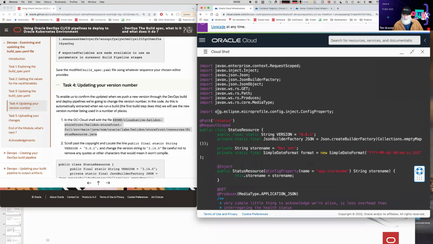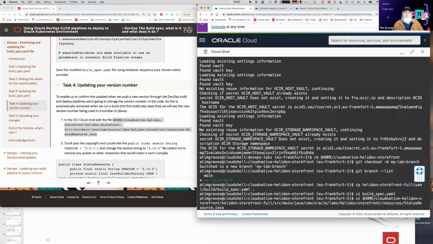Again, you need to scroll down until you find the version string in the Java code. And I'm going to change it to 3.14 because, hey, it's Pi Day, right? Oops. Okay, wrong, helps you type it right, Timothy. Okay, so I'm going to set this to 3.14.0, just really to show that we have changed the version number. So I'm going to save that away.